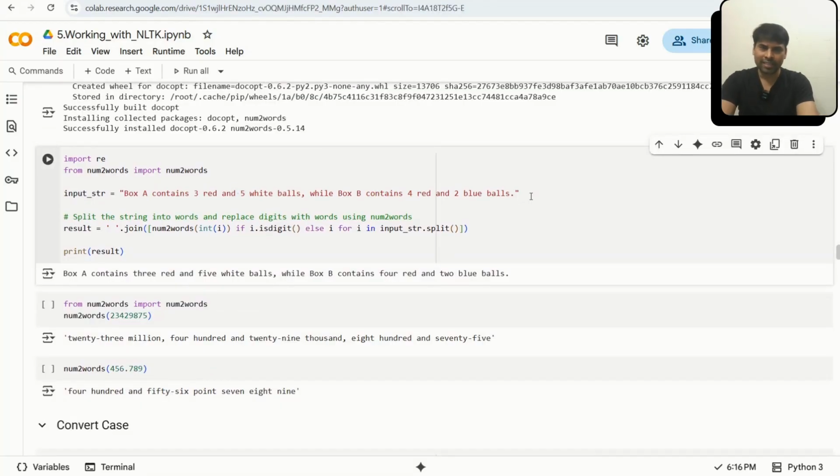Okay, it has nothing to do with any NLP or NLTK. So I'm using num2words, importing it, and regular expression. Okay, and then here what? Here I'm writing a simple logic. The logic is like this.